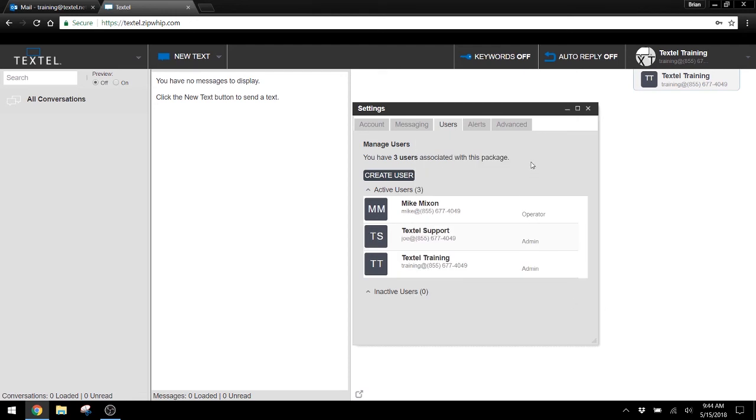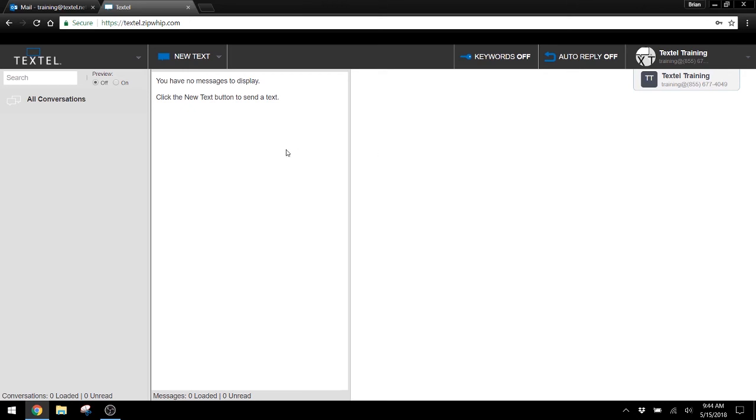User. Now you can see that the user is created, and once you have set them up as a user, they'll receive an email giving them instructions to set their password and log in, just like you did to log into the Textile web portal. Once your additional user has logged in, they will see the same texting web portal that you see here, and they'll be able to send text messages back and forth with customers.